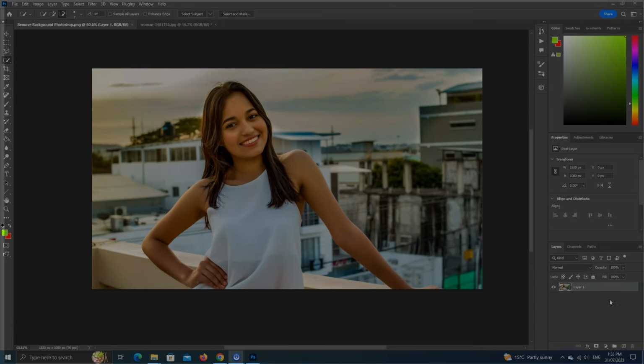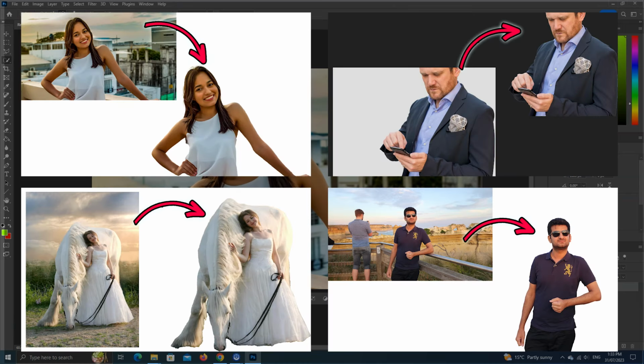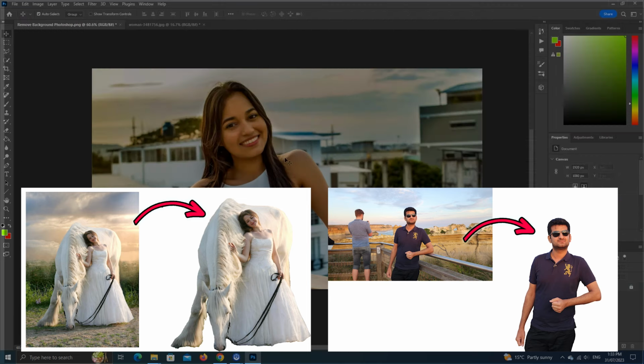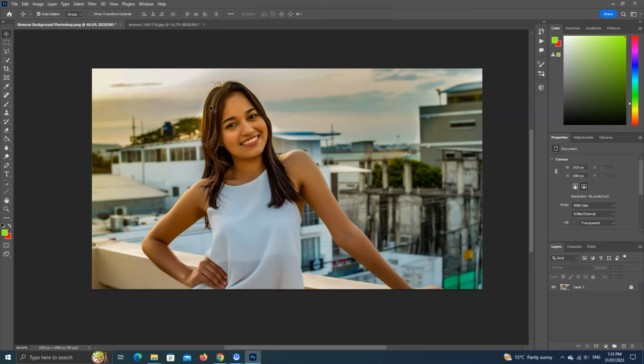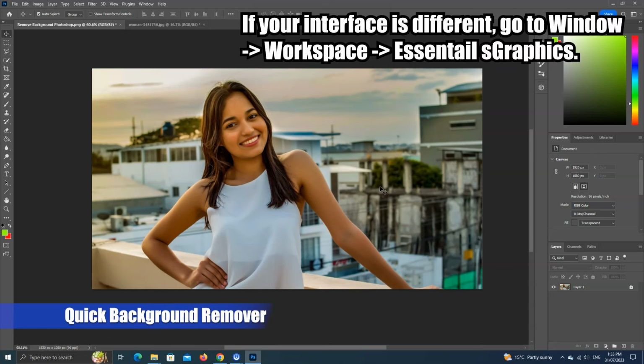Removing background should not be hard, and I'll teach you the 4 best ways to do that in Photoshop. So let's get into it. The first method only requires a few clicks.